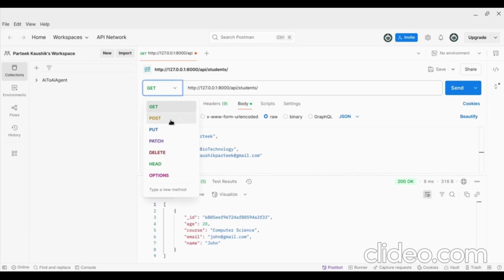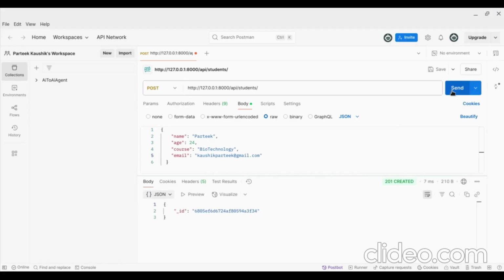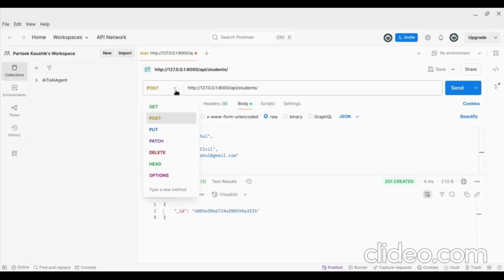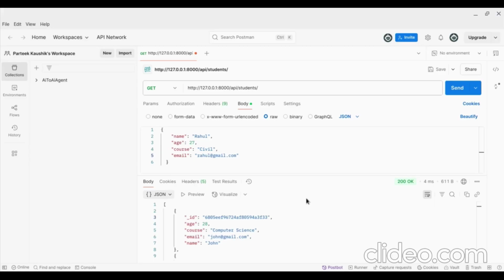Now I will convert it to a post request and try to send the data. Also going to add another student, which is Rahul. Age will be 27. Field will be civil, and also going to update the email ID, which is Rahul at gmail.com, and also going to send this data. And now I will convert it to get and see if we got everything. Yes, so we were able to add two more students here, with the names Pratik and Rahul.